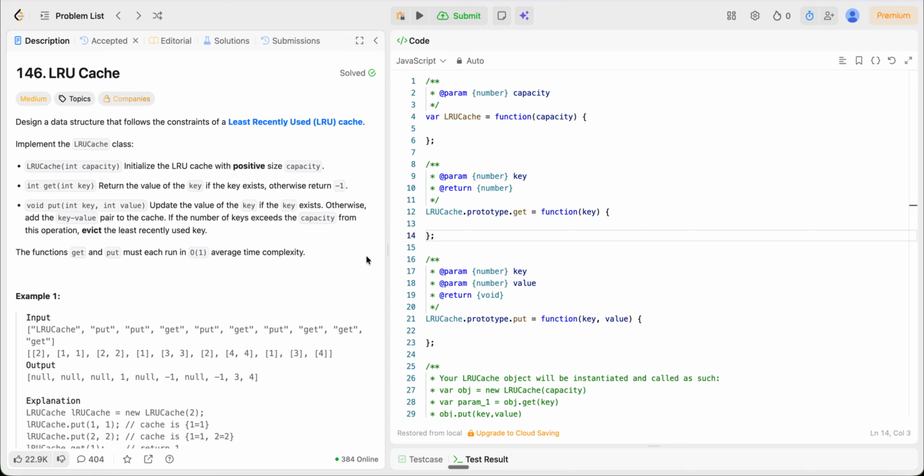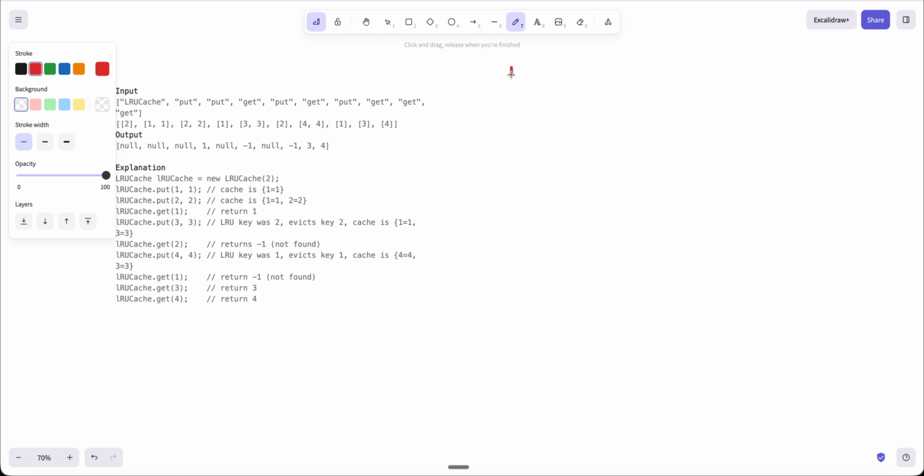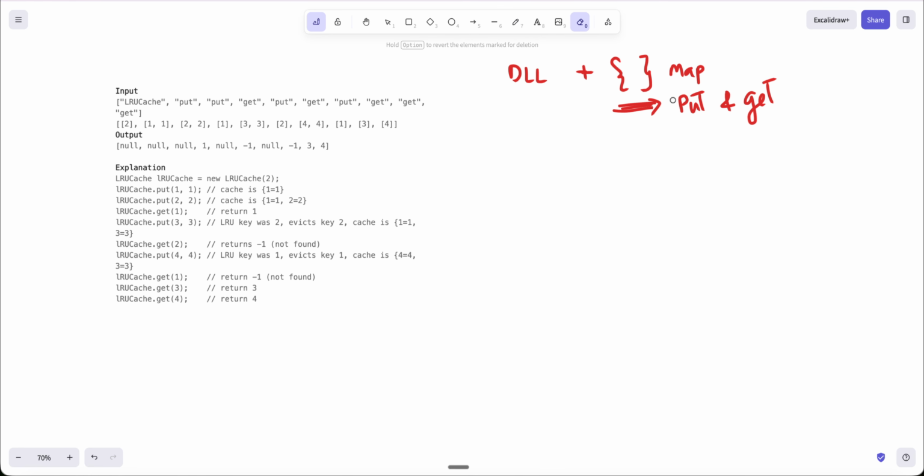So this problem can be solved in multiple ways, but we are going to solve it using a doubly linked list. I'll explain here using the diagrams. For this, we will be using a doubly linked list plus a cache. The cache is nothing but our map. These are the two things. Why do we need a map? In order to put and get the values in O(1). So that is the requirement for the map.